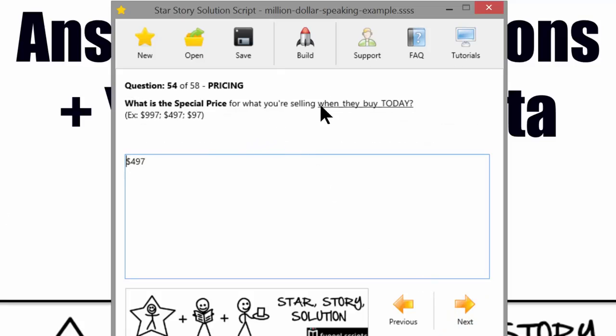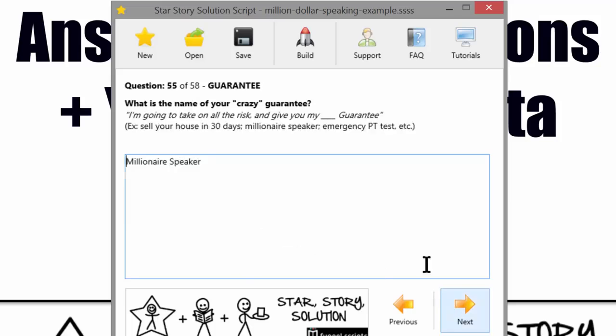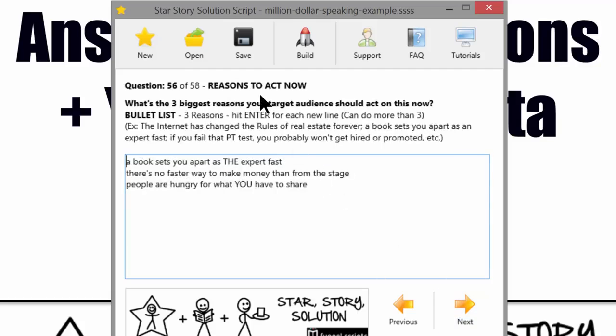And then the special price that we're giving it to them today, put in $497. I mean, whatever the special price is. And then the guarantee. What's the name of your crazy guarantee? So in this case, we're going to call it "I'm going to take all the risk and give you my millionaire speaker guarantee."